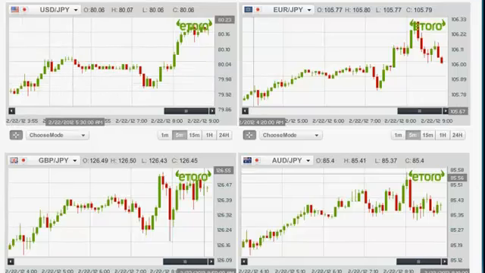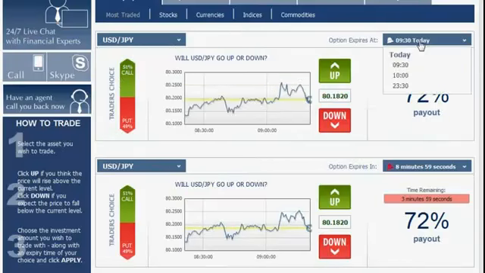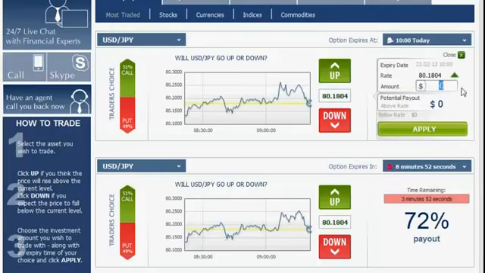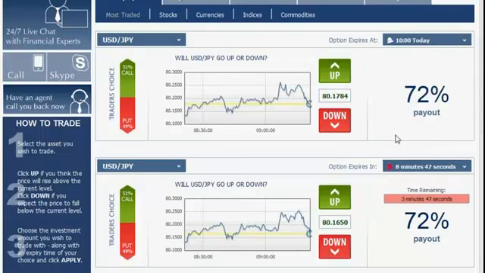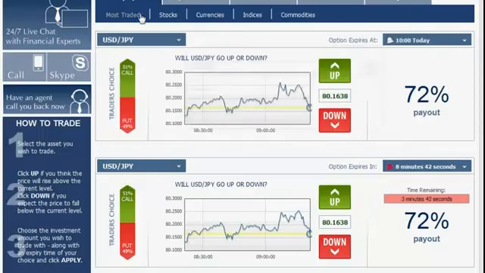Since we have our analysis, we go back to the platform, we choose the US dollar versus the Japanese yen, we choose our expiration hour, I'm going to click 10, since it's going up we click up, enter $100, click apply, and approve the option. Once you see the trade confirmation, you're good to go.